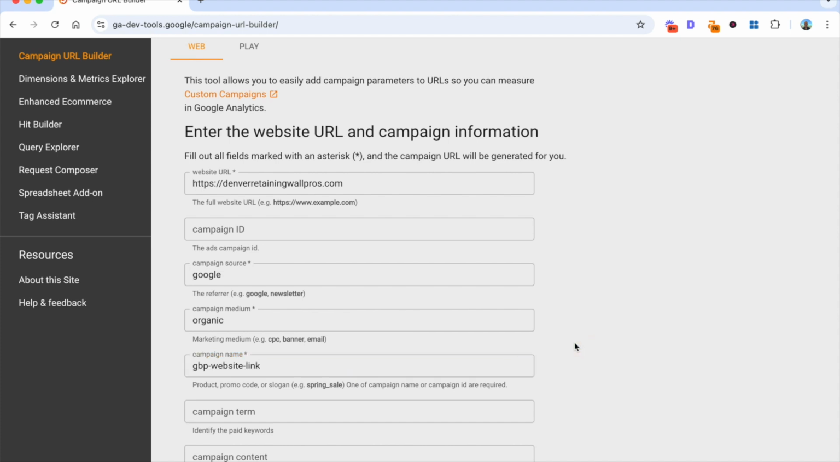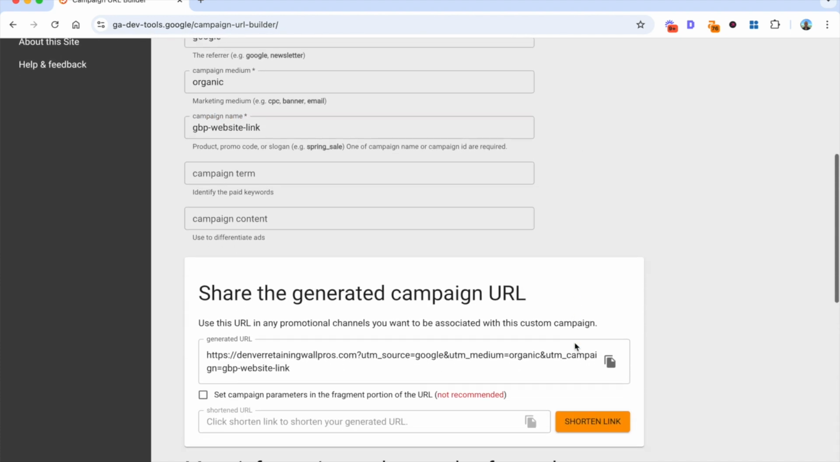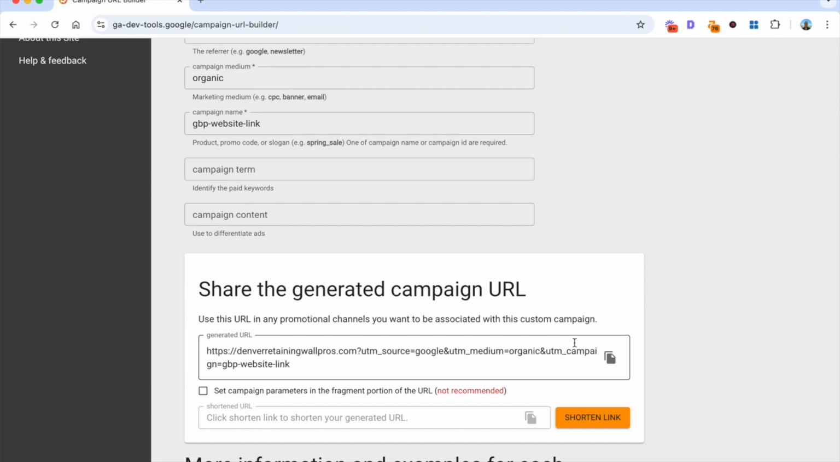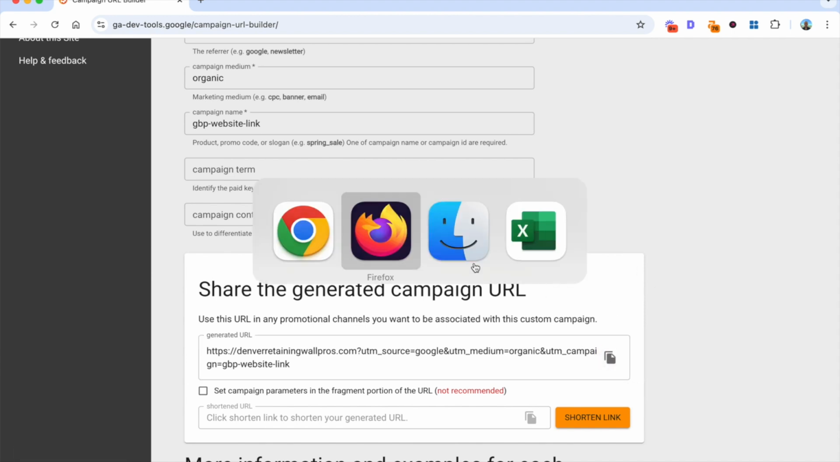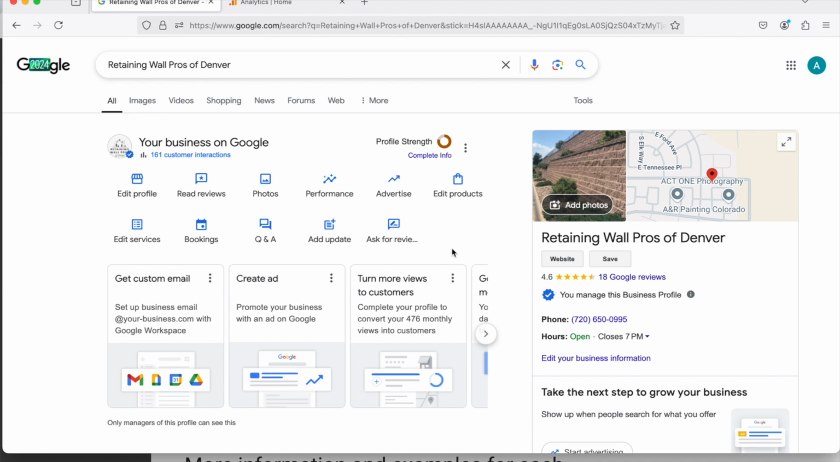And really, once you're done with that, you're going to scroll down, and what you're going to see is a URL that has been generated by this tool, and it includes the parameters, right? So it's got a source parameter, it's Google, a medium, organic, and then a campaign is GBP website link. Okay, so we are going to copy this website URL, and then we're going to go back into your Google Business Profile. And what we want to do is replace the website URL that currently exists that does not have any tracking parameters within it, and replace it with a new one.